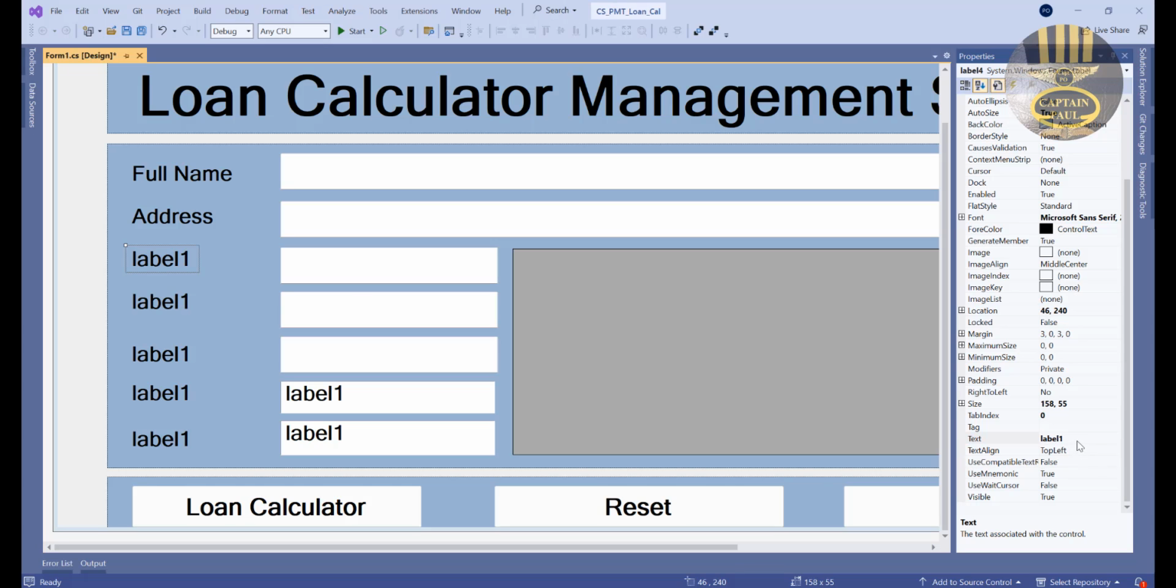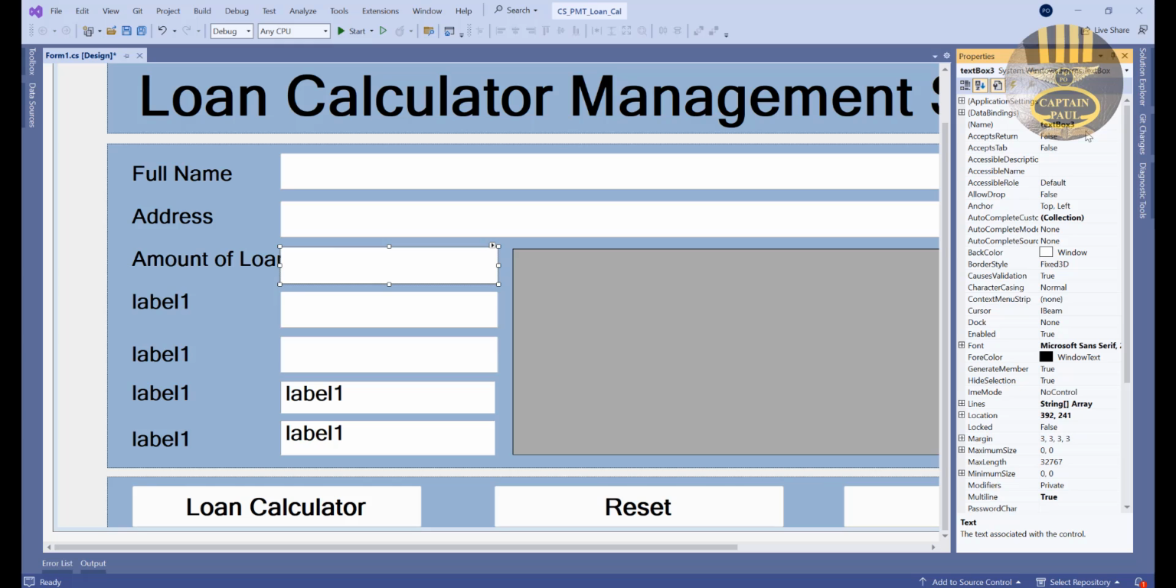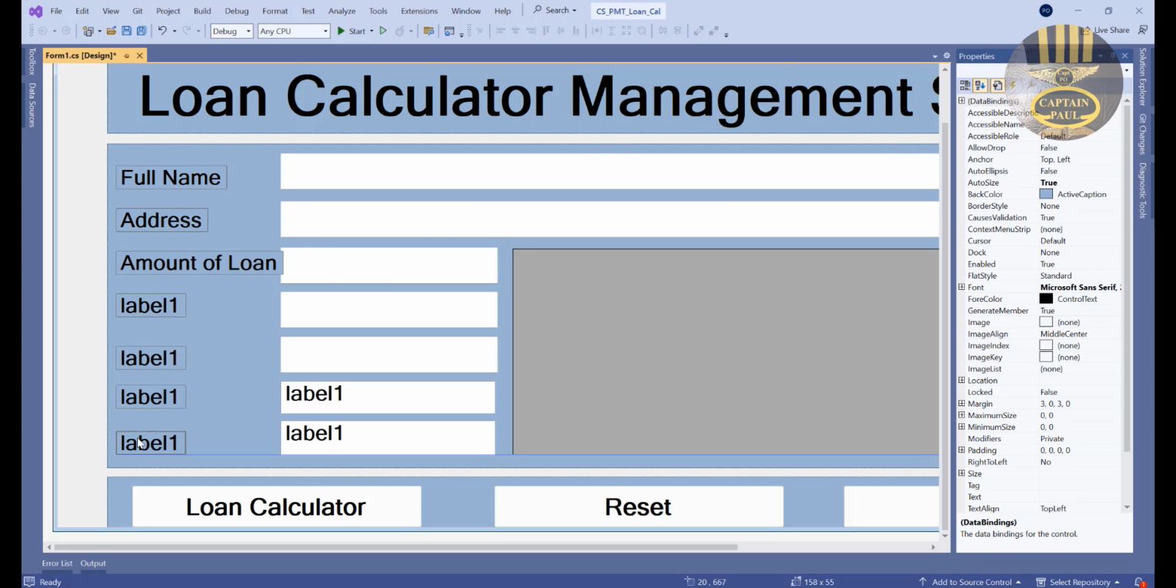The next label underneath, that's going to be known as amount of loan. The text box in front of it is going to be known as TXT amount of loan. And the next one here, let's move all of this back a little bit. Yeah, that'll do. All right.